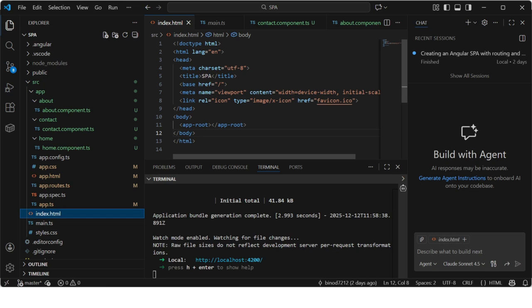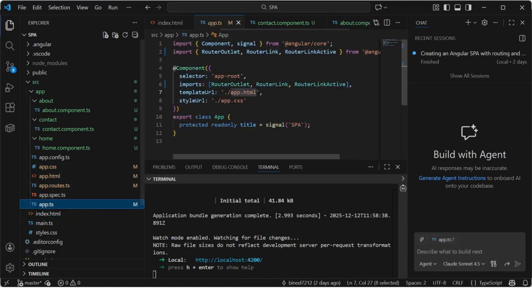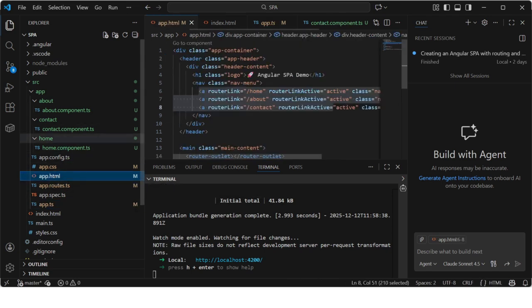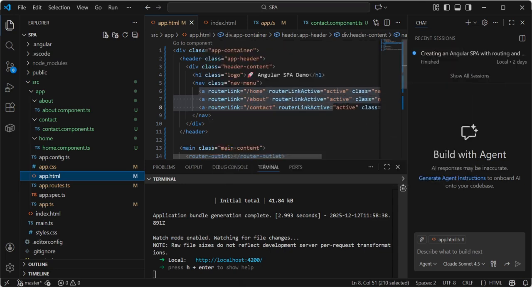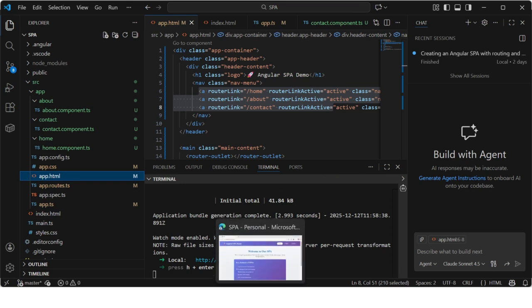So this is the app root where we have an HTML file, that is the app.html file, and inside the app.html file you can see routers are there: home, about, contact, all these keywords and directives. We'll be learning all those things in the upcoming videos, so don't worry. Let's see how it is behaving in the UI.